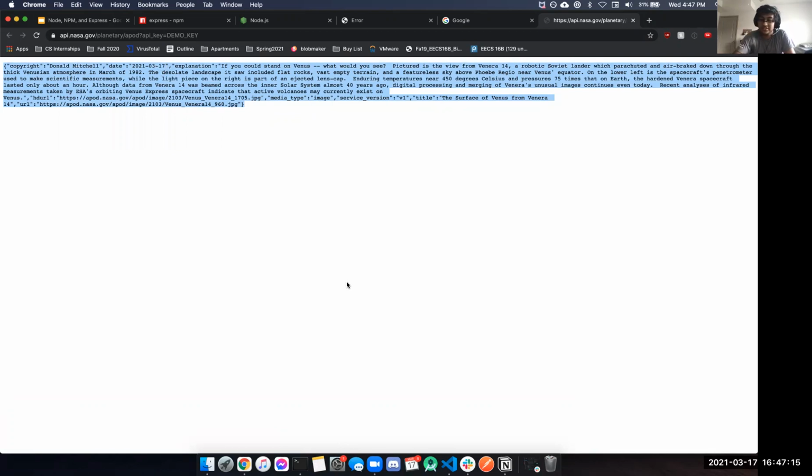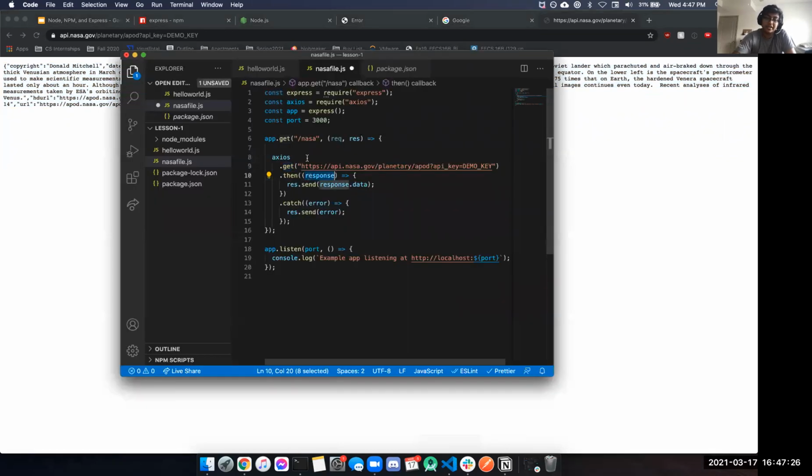So every day it changes. If you were to run this every single day, I don't know why you would, but if you did, you would see this text changing. What we're doing here is getting back whatever response we have, and based on that, we're creating another arrow function inside, where now res.send response.data.